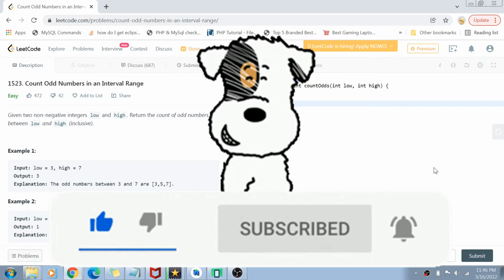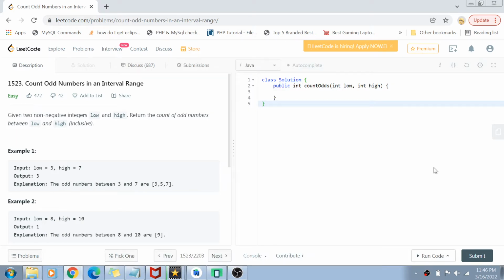And let's get started with the problem statement now. So basically, guys, we are given two non-negative integers, low and high, and they form an interval range. For example, in this case, low is 3 and high is 7. It means we have an interval of numbers from 3 to 7, which includes the 3 and 7 also. So it includes the low and high value also. So in this case, our interval becomes 3, 4, 5, 6 and 7.